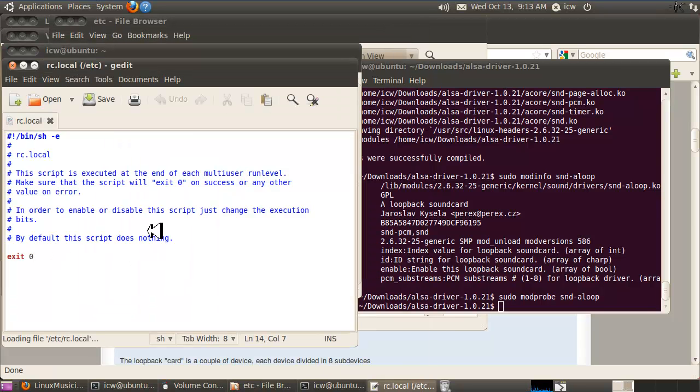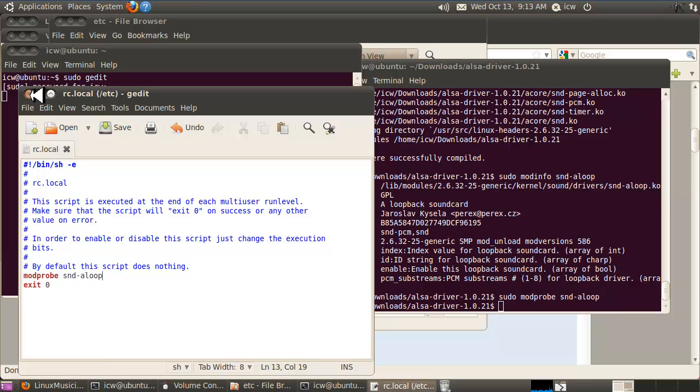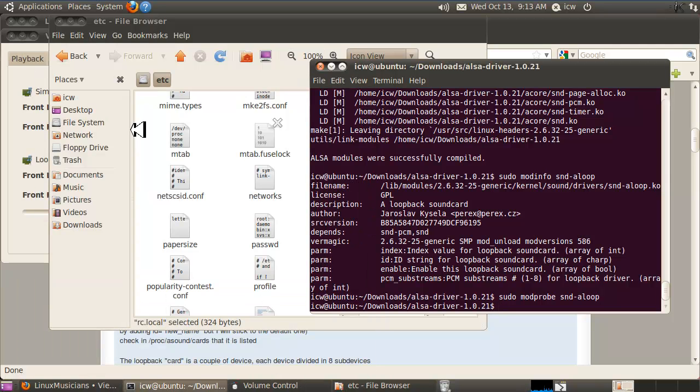So just go one line above the exit there and type in modprobe snd-aloop. And every time it boots up, it'll look at that command and do it. And then just hit save. And get out of this. So now it'll always be there every time you reboot, if that's what you want.